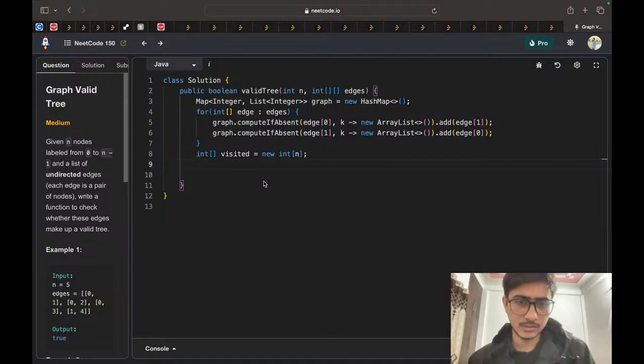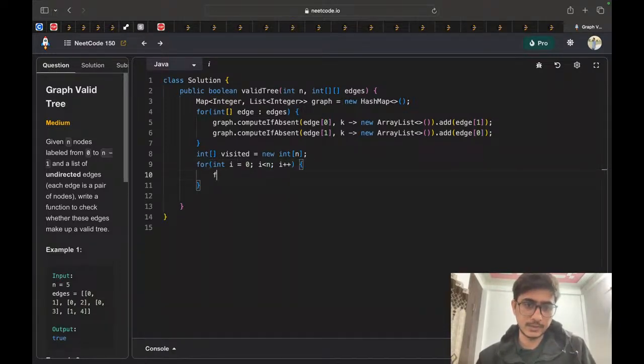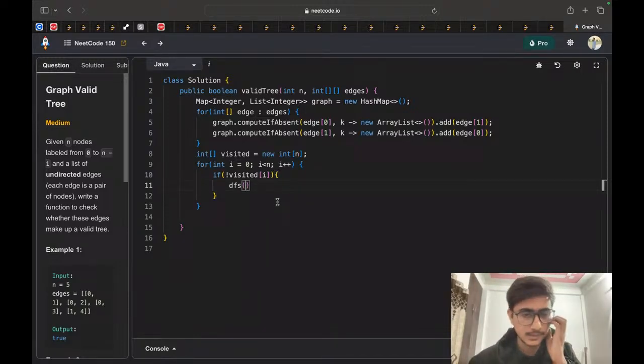Okay, so visited array, we will consider that our graph is disconnected, so we will call the function which will check whether our graph contains a cycle or not for every node which is not visited. So we will call a DFS function which will check if our graph contains a cycle or not.